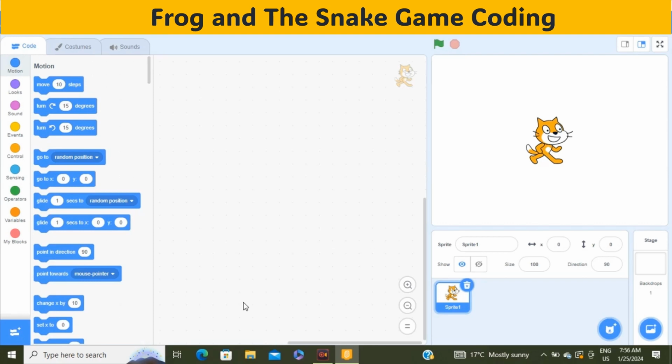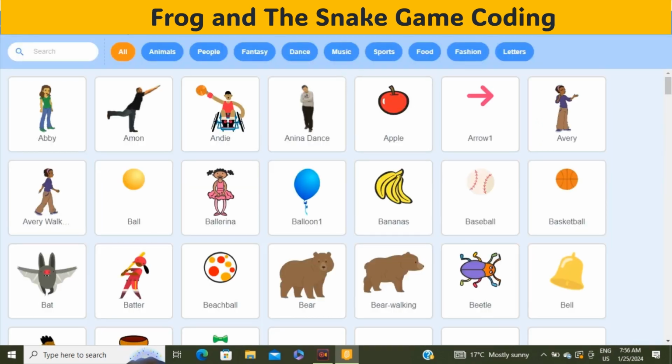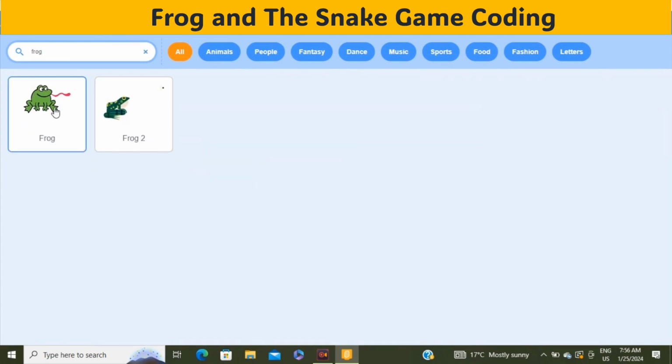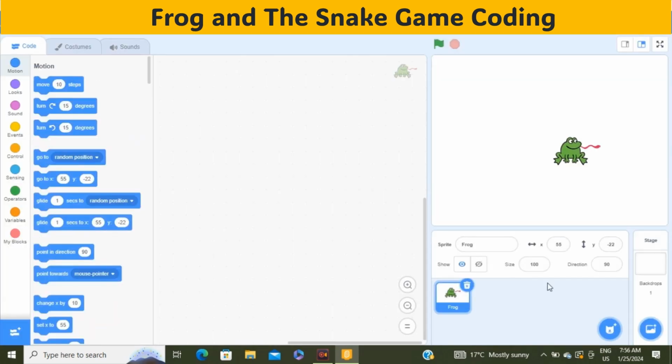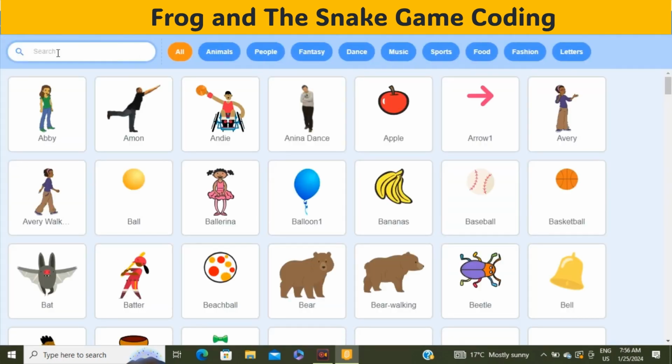So let's start designing a game now using Scratch programming. First, we have the stage. So we will delete the sprite that we have. First, we will choose all the sprites that are required for our game. The first one, we will choose the frog. And the next, we need the snake. So let's add in the snake.